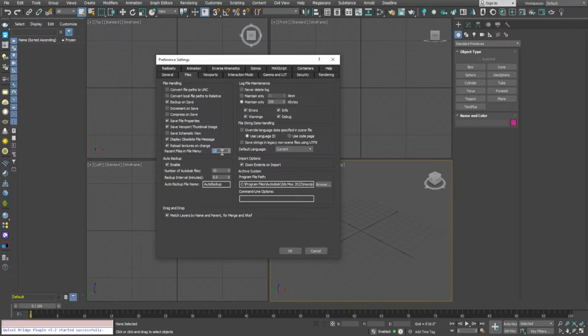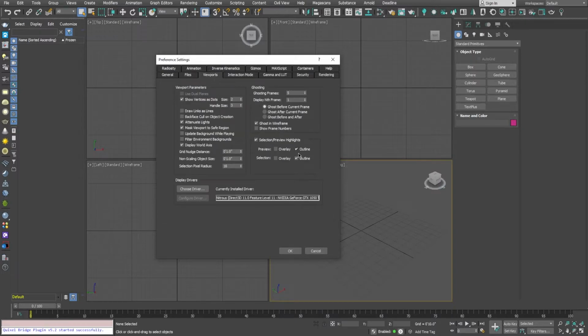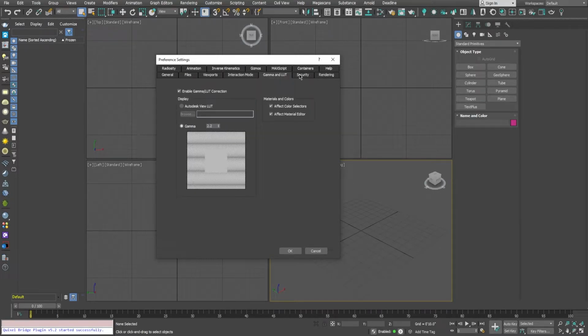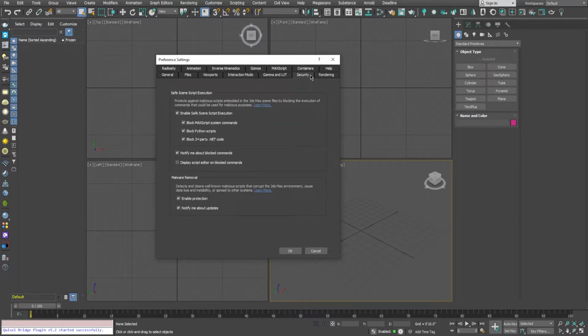Then go into my files, and I usually increase my recent menu to 20 files and number of backups to 10, and backup interval to 5 minutes. I usually like to turn this off, but for now don't mess with the gamma.